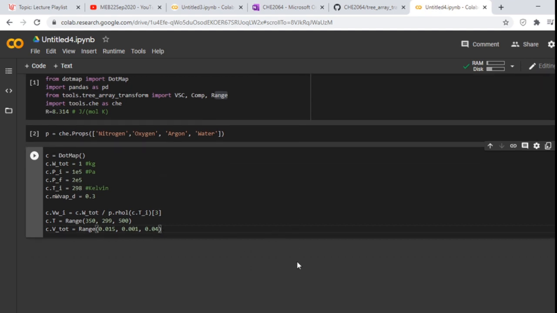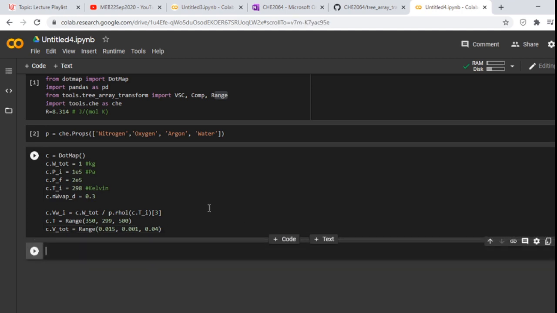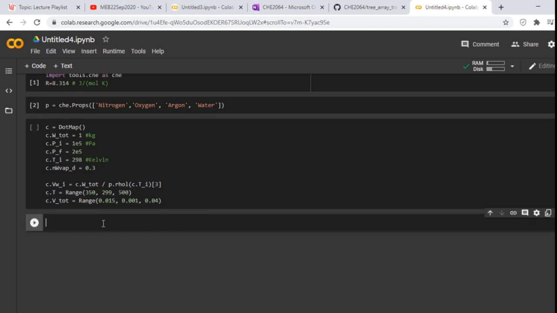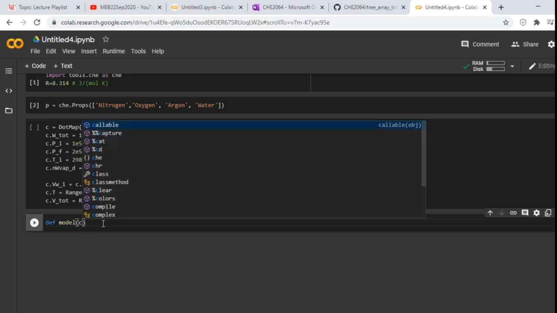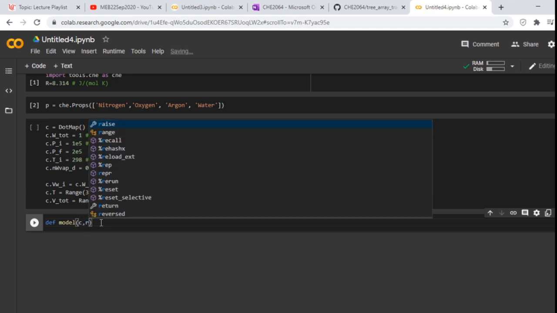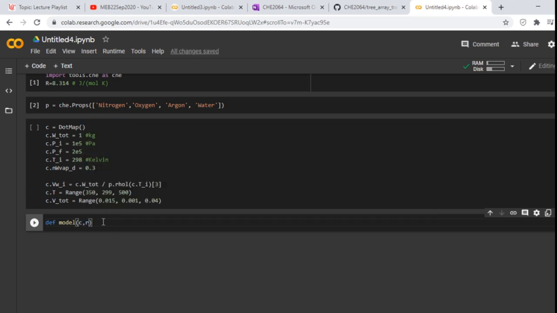So then from there, we will go on and make a model, and we will just call this model. The arguments are C and R, being our intermediate values. And what we need to put in this are equations that are necessary to help solve for the unknowns in the VSC.